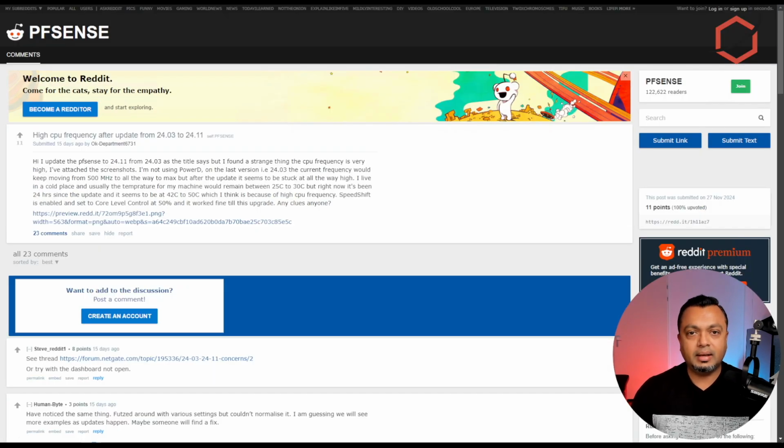Reddit as well. pfSense has a very nice Reddit. There is a lot of interaction there from Netgate itself and the community. Check if there are issues there that people are talking about, and if it will affect you when you upgrade to the new version. This is one of the issues I was a little bit concerned about: high CPU usage if I upgrade from 24.03 to 24.11.